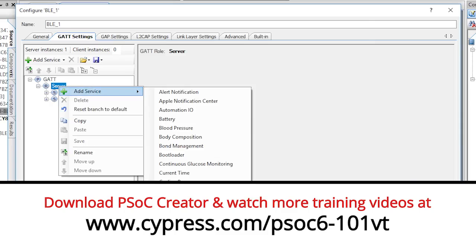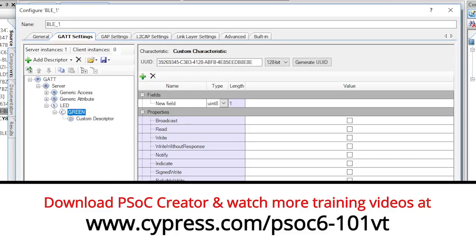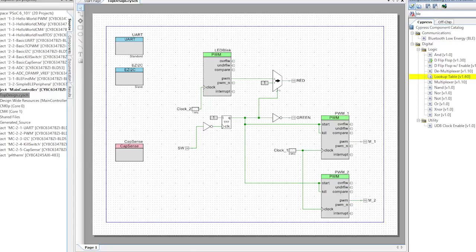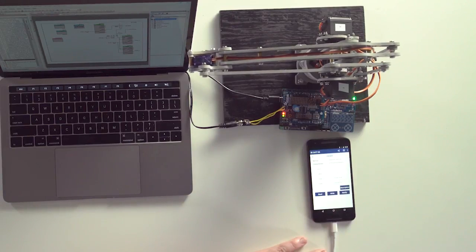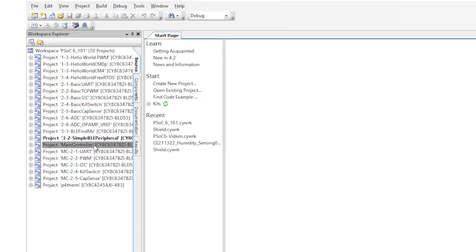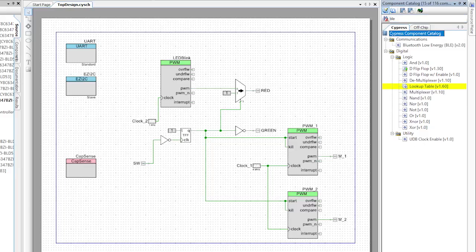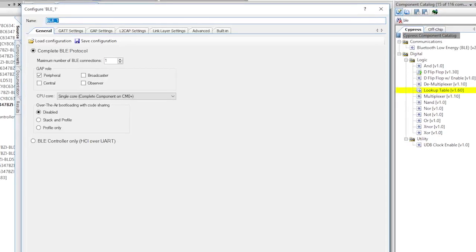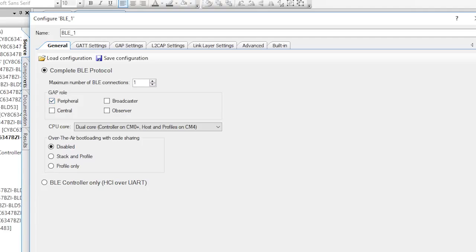In the last lesson, I showed you how to build a BLE peripheral with a custom service for an LED dimmer. In this lesson, I think that I'll add BLE to the MainController project and modify it from LED dimming to motor control. First, let's add the BLE component to the schematic from our MainController project. Then configure it for peripheral, one connection, and dual core.